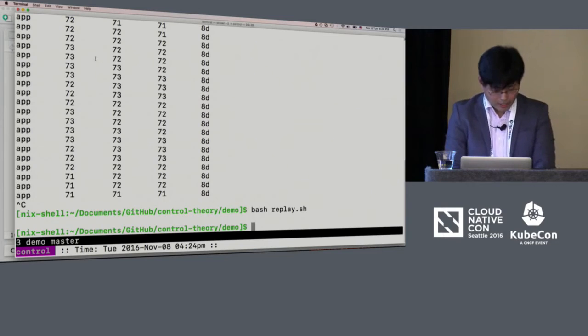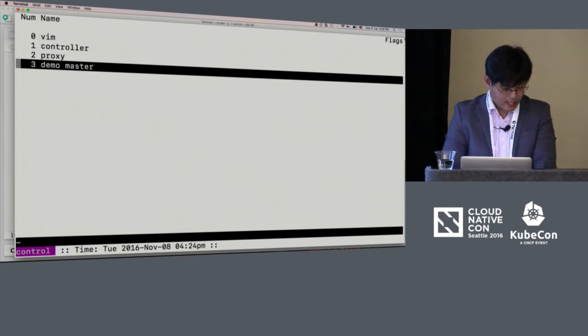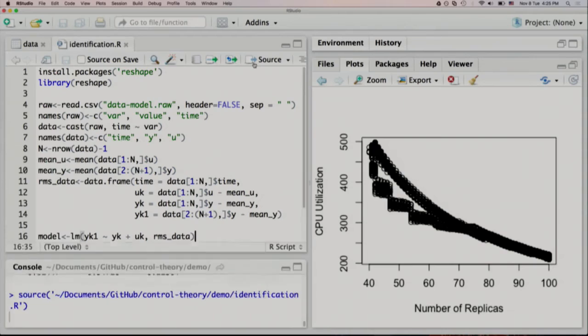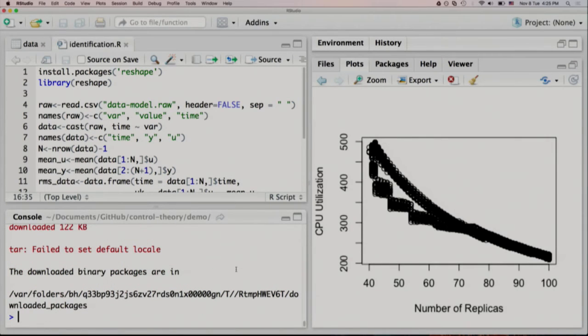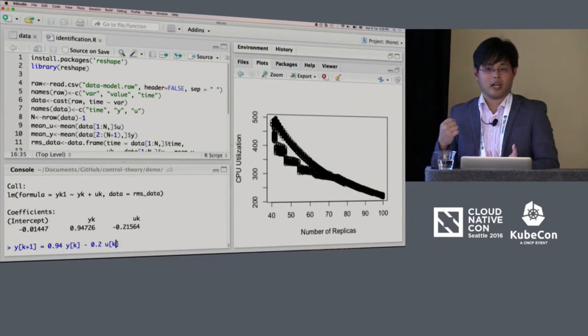To show that I'm not using the Kubernetes built-in autoscaler, I'll just show that. Okay, my sleeves are empty, right? After generating the model, after getting the data, I made an R script that generates the model from the data. So I get my model. Our model is that the CPU utilization at the next step is 0.94 of the current utilization minus 0.2 of the number of instances. We'll use that to identify what makes our controller stable.